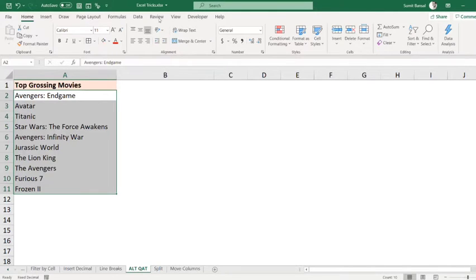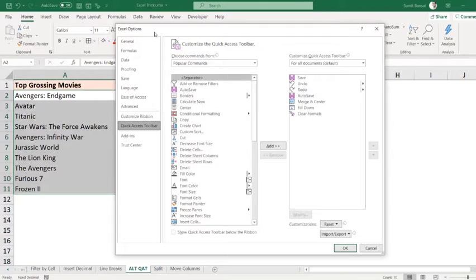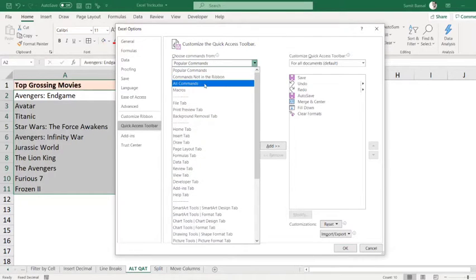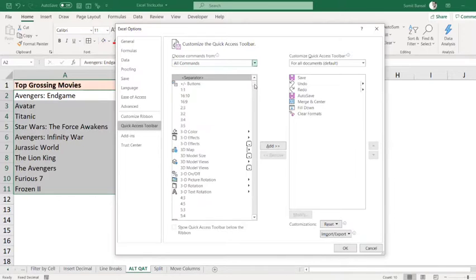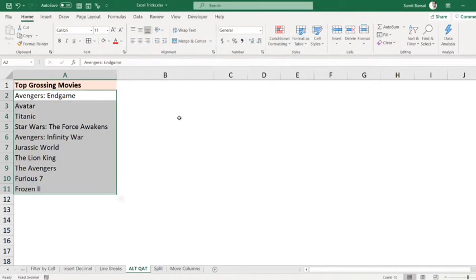If you need more options that you cannot find here, then you can click here, go to more commands, and here in the Excel options dialog box, you get access to more commands, and even more commands if you go to all commands. So if you have time, just go through this list and you may find some really interesting things that you can do easily with options being added here in the quick access toolbar.